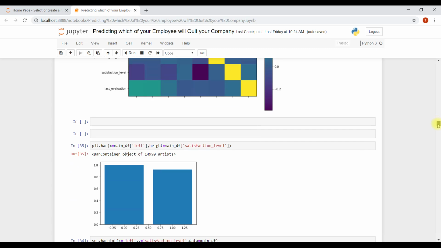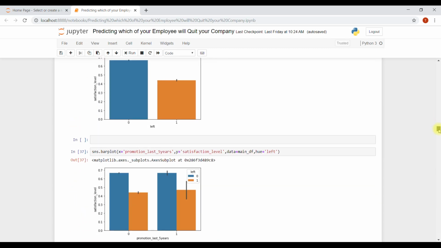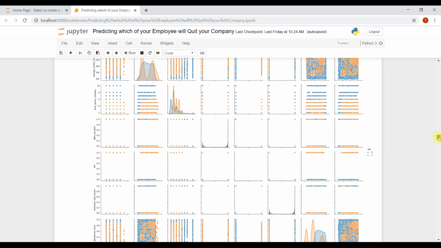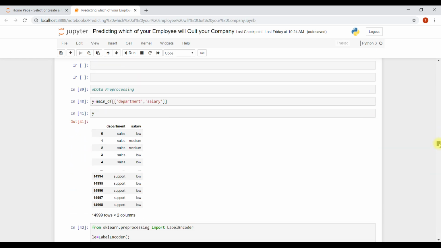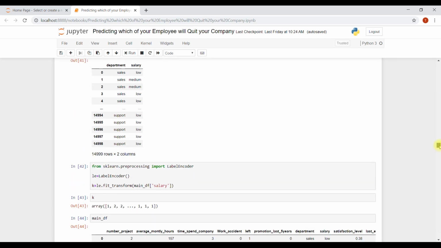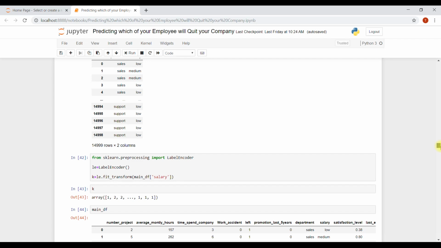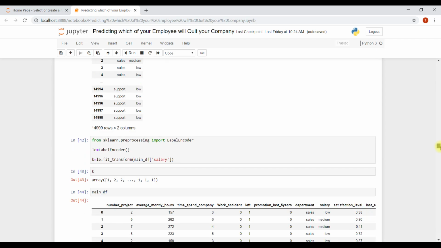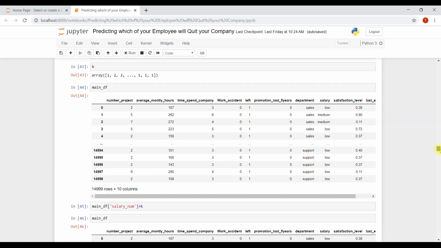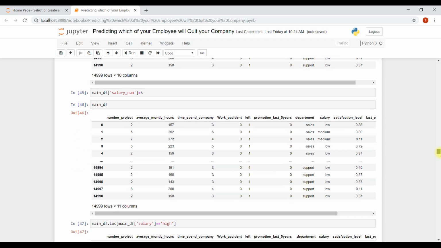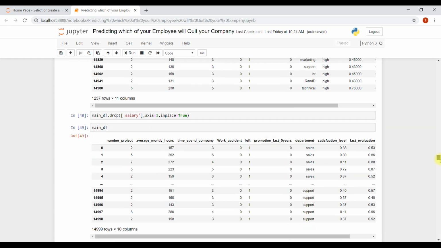Then we're going to do some more numerical analysis, and then we're going to visualize the data with 4 to 5 plots, and then do data pre-processing. We're going to do two things: label encoding and standard scaler. We are using two algorithms, decision tree and KNN. For decision tree, we are not going to do standard scaler. I'm going to explain what standard scaler is.